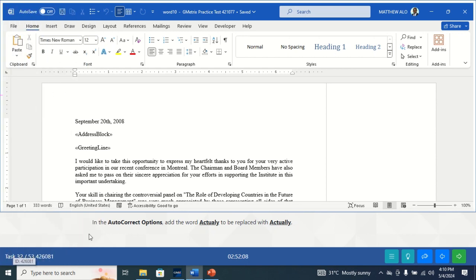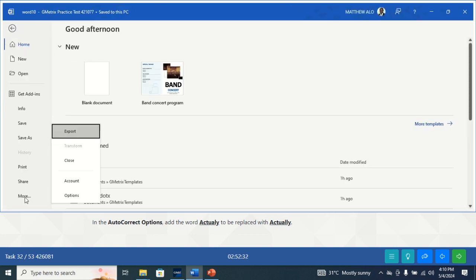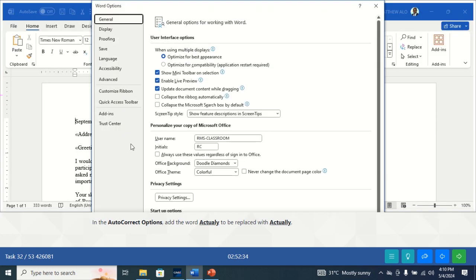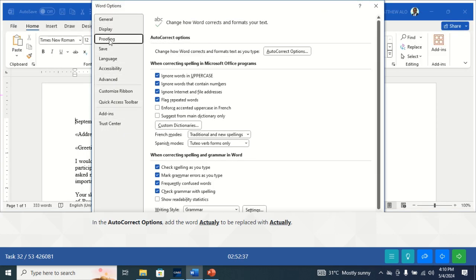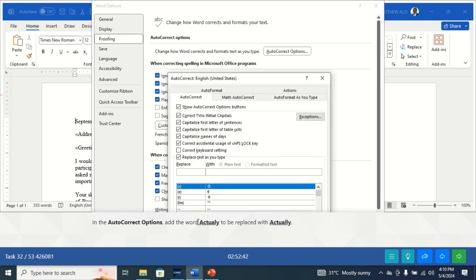Task 32. In the autocorrect options, add the word actually to be replaced with actually. Okay, different spellings. Let's do this. You click on the file tab, then more, click options. Now click on proofing, then the autocorrect options.